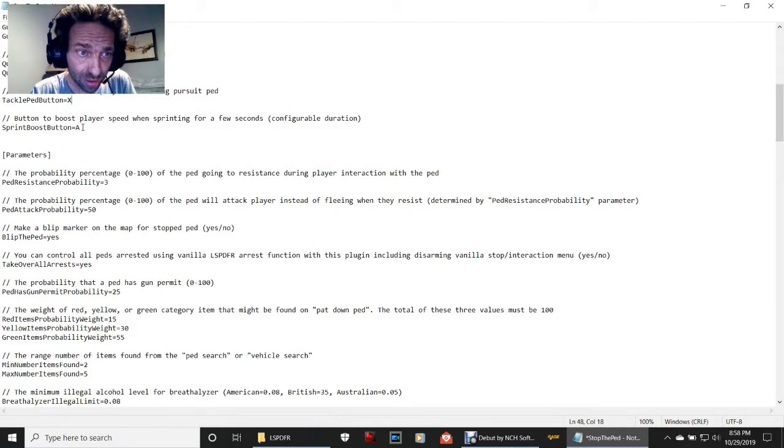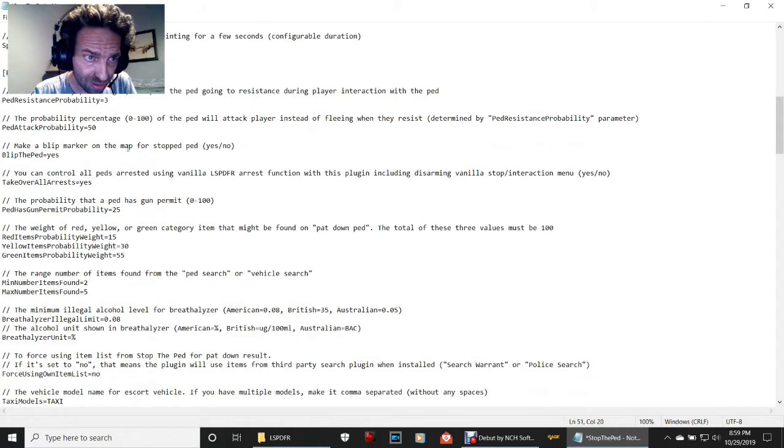Next one down, I can't remember what that says, button to boost player speed when sprinting for a few seconds. I think it was set to Y by default. Go ahead and change that to A so that your sprint is actually on your A button. It will make your character run 10 times faster. Trust me, you're going to catch every suspect. You'll never lose one on foot. All right? So now that's done.